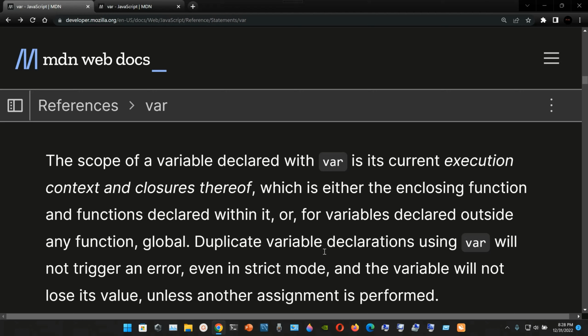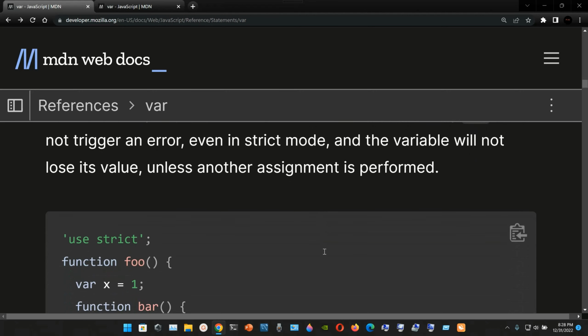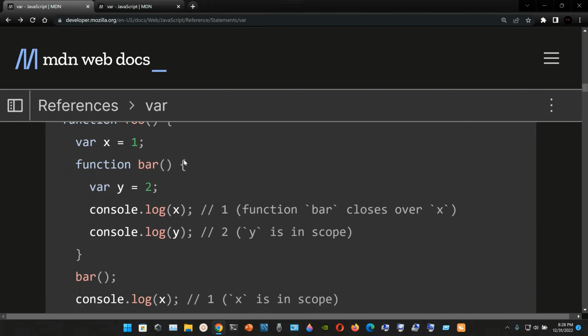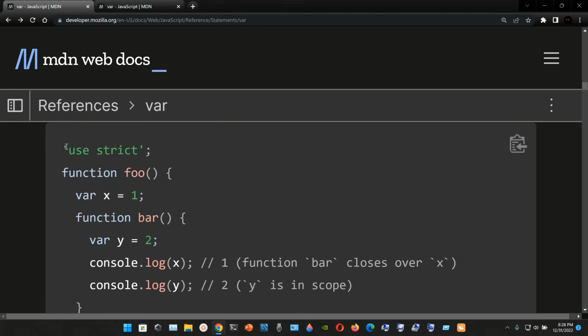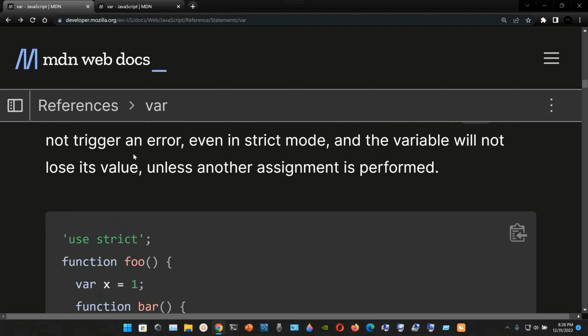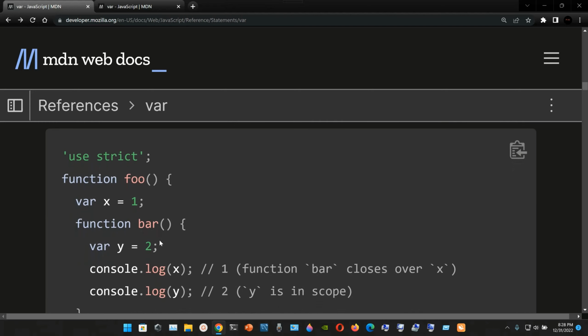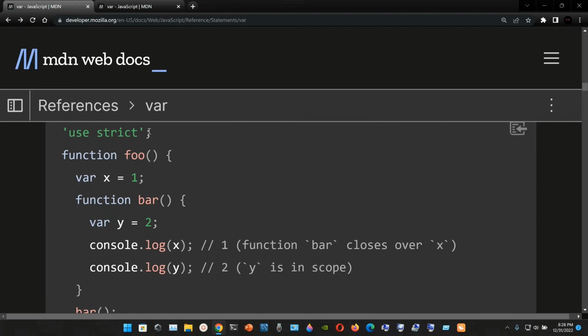Duplicate variable declarations using var will not trigger an error, even in strict mode, and the variable will not lose its value unless another assignment is performed. And here they give us this example. You can see in single quotes they're using 'use strict' mode, and we end up with a semicolon, and now we're going to create a function named foo.